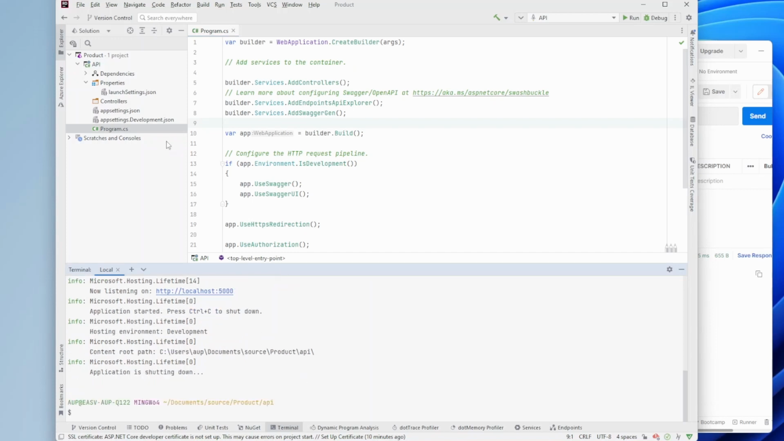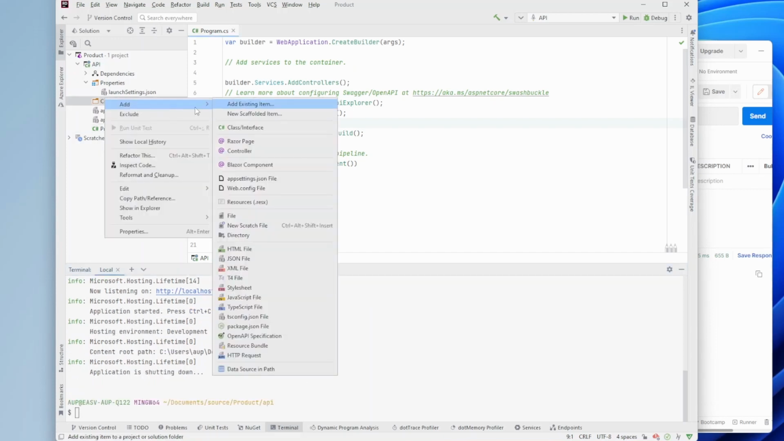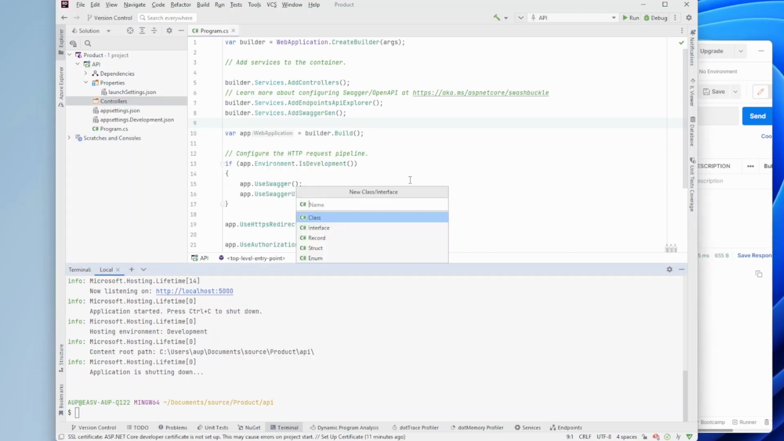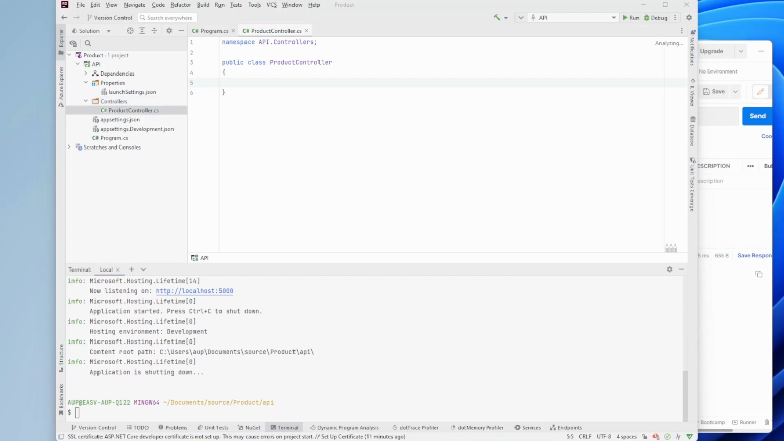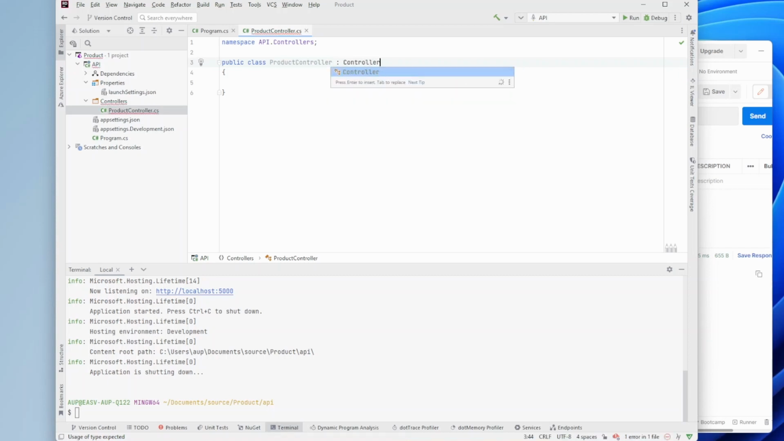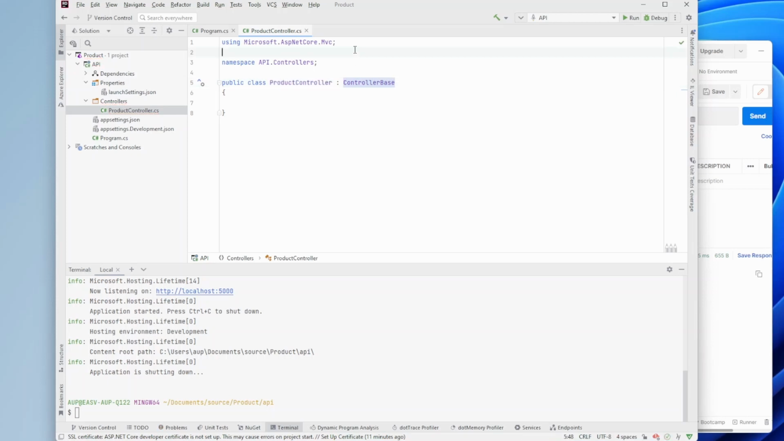So for now, what we're going to do is we're going to create a new controller. So we click class/interface, and let's make something that is called ProductController.cs. And now we have a public class called ProductController. But what we're going to do is we're going to implement an interface called ControllerBase, like this. And now we get this new using statement up here.